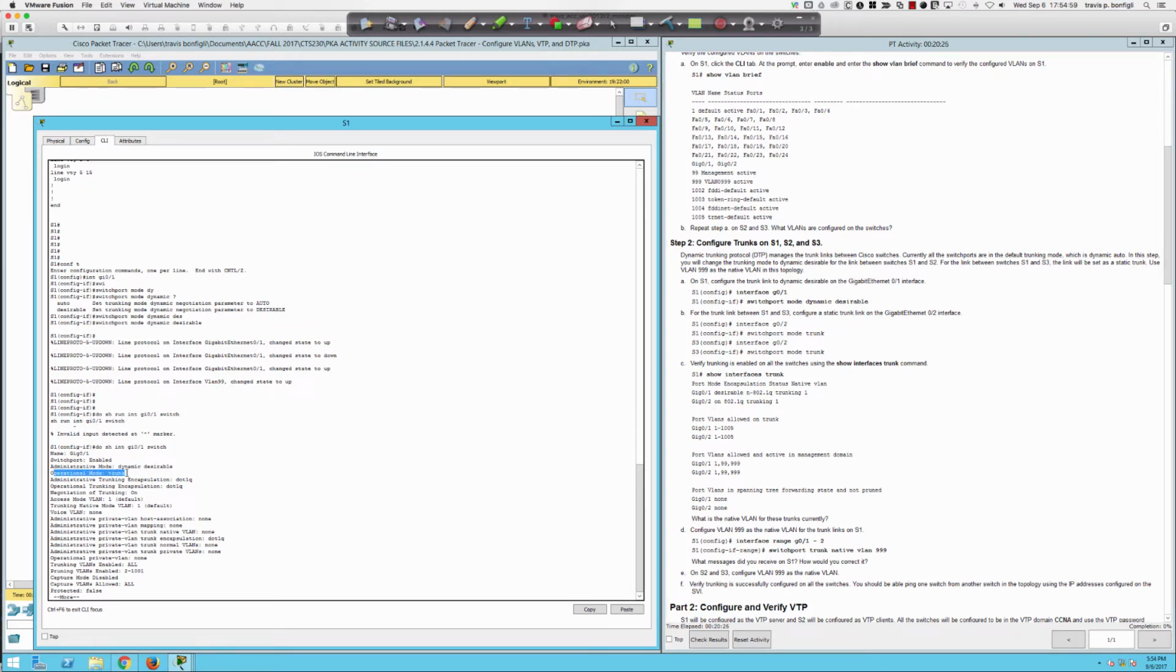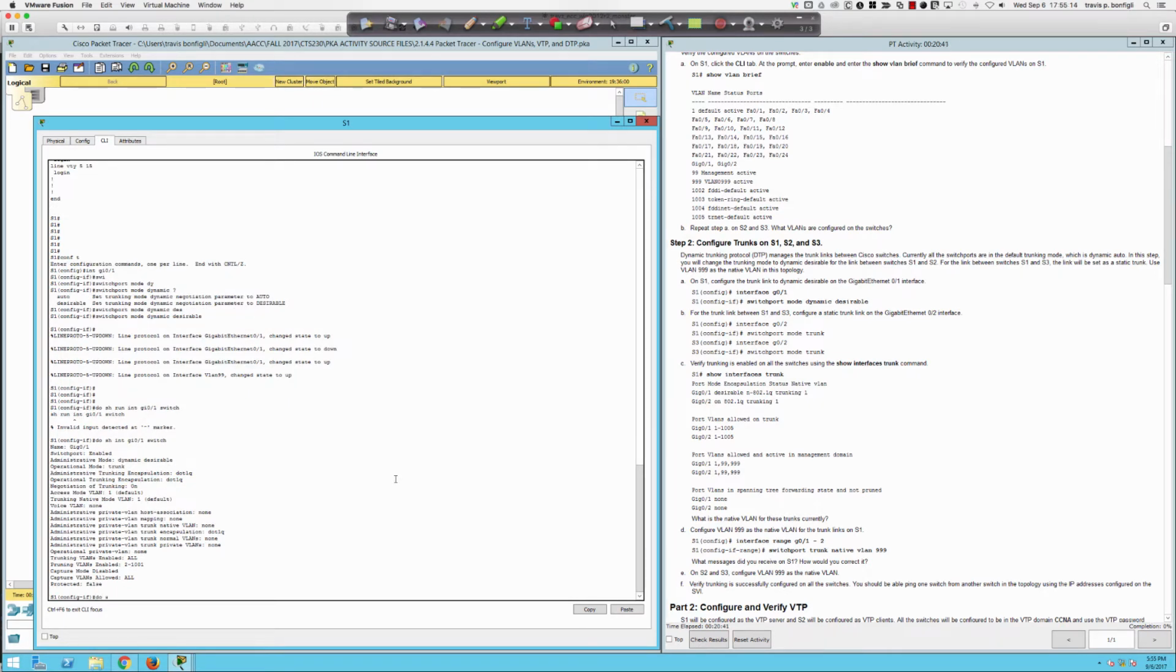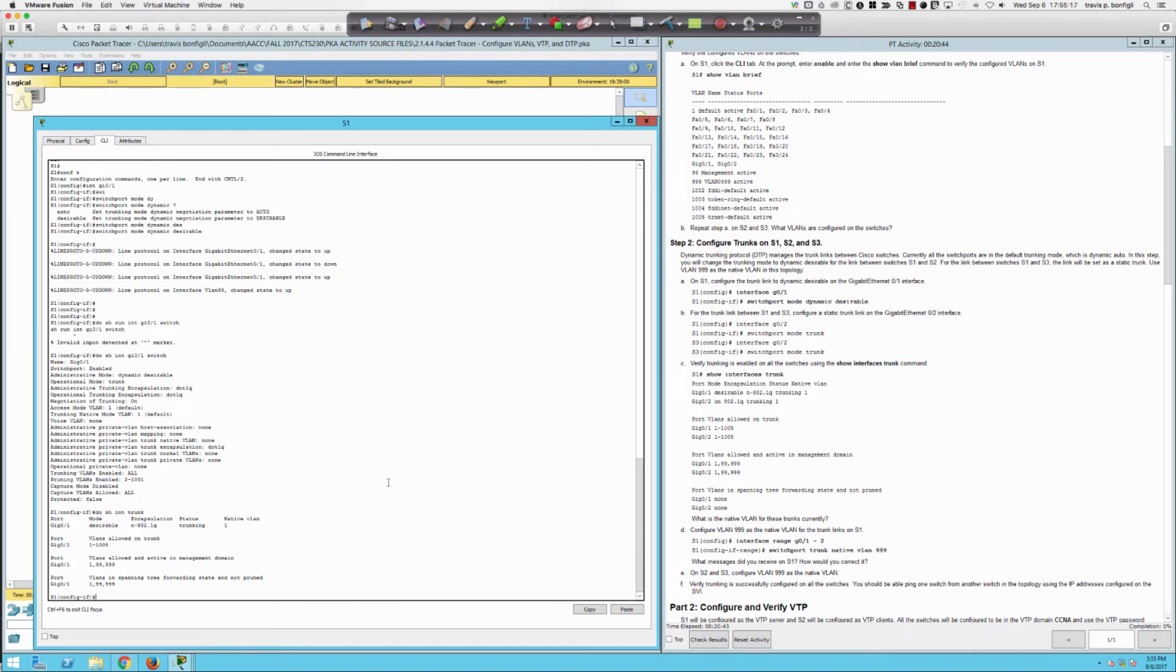Operational mode, trunk. So what is the administrative mode for the trunking encapsulation? By default, it was 802.1Q. And what did it come up with operationally? 802.1Q. The other command that we could run, do show interface trunk, right? And again, you can see that it's 802.1Q, but it's not hard-coded. The little N in front of the 802.1Q means that it is negotiated. So both of these commands are critical when you're working with trunk links.